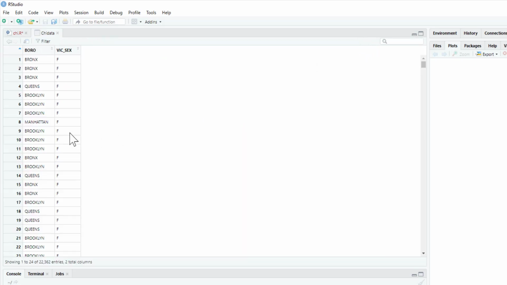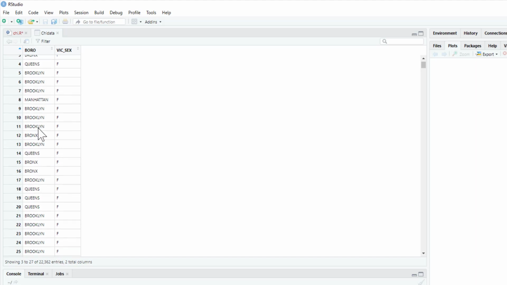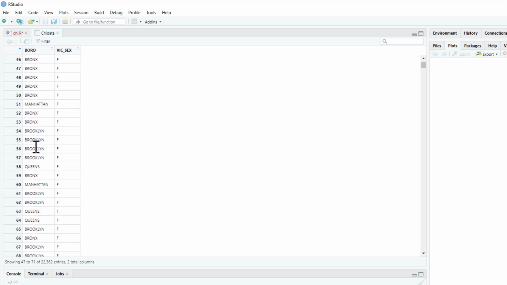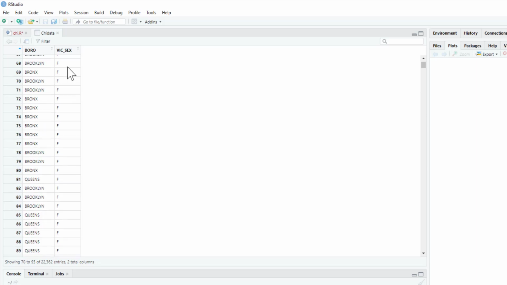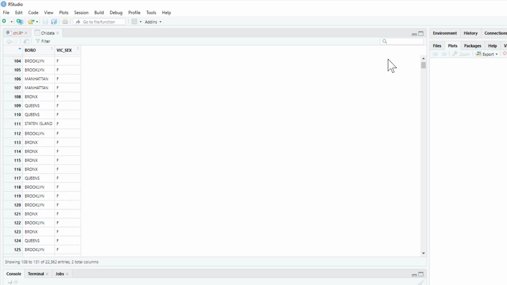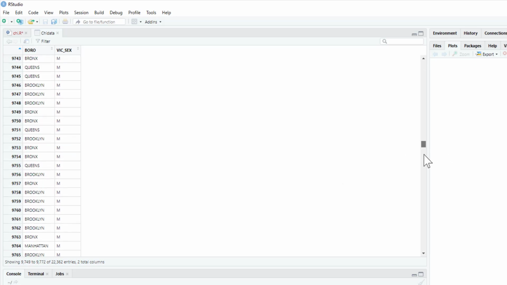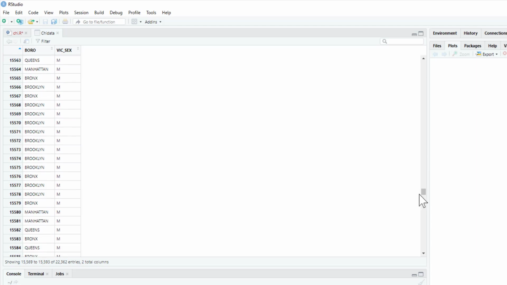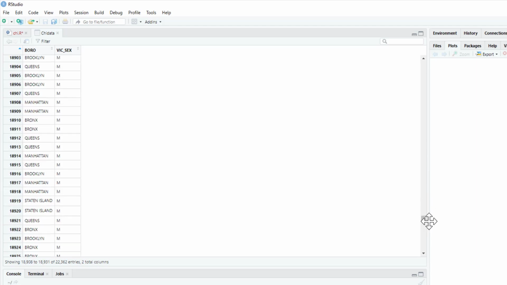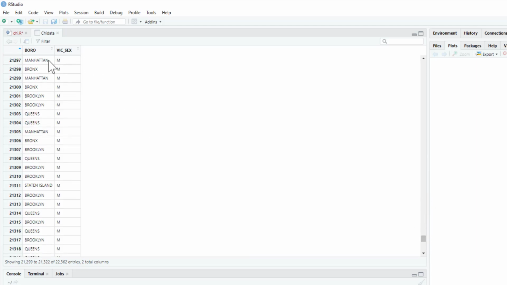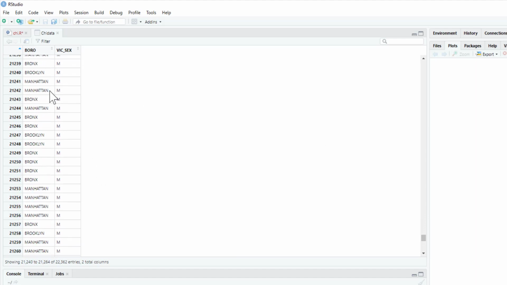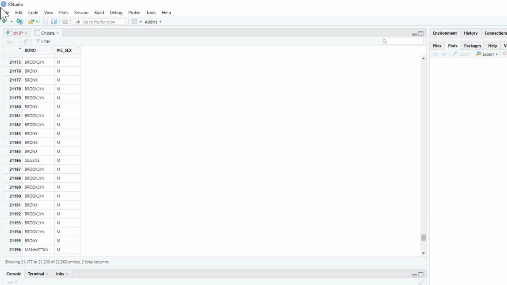And this is what the data looks like. I've just made this really basic, and we're looking at the borough, Bronx, Queens, Brooklyn, Manhattan, and Staten Island as well. And we're just looking at the victim sex, whether they are female or male. As you can see, this is an absolutely huge data set. It spans a great many years. And as I say, it's freely available online with a lot more variables in it than this as well.